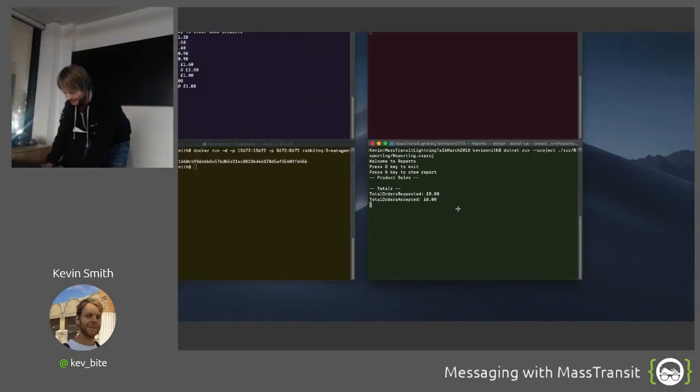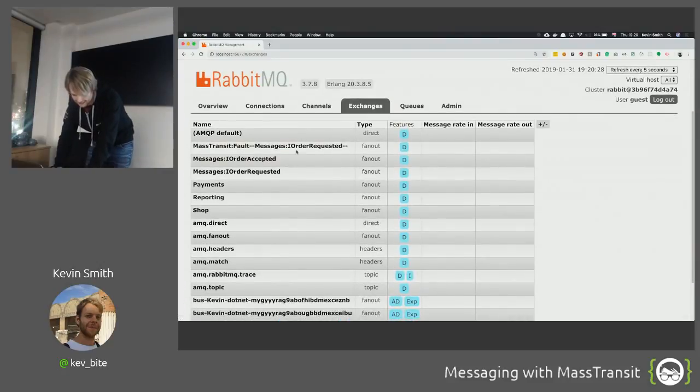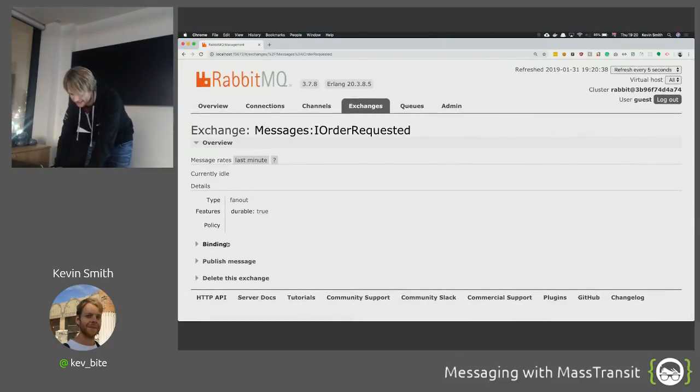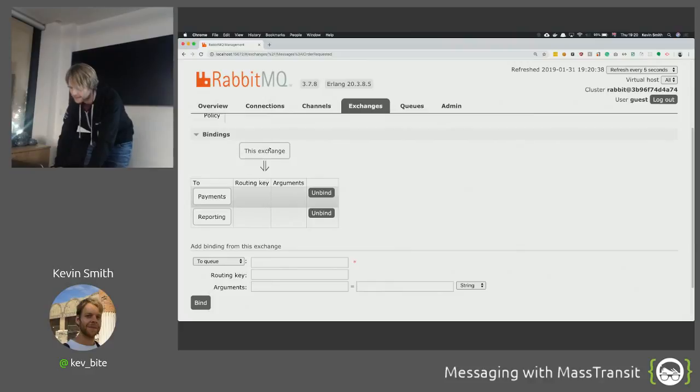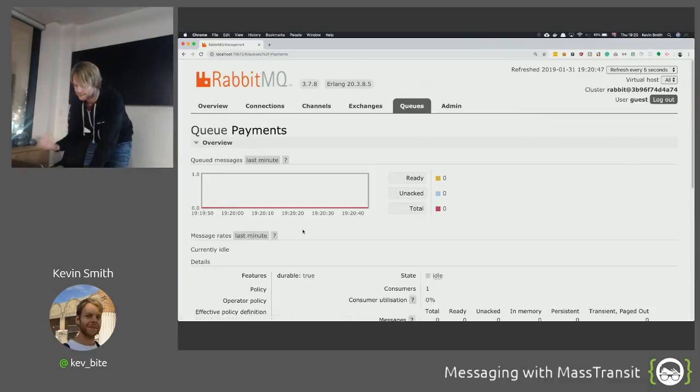But then if we go back over to RabbitMQ, you'll see that it's created loads of these exchanges. So we've got an I order accepted, an I order requested. And if you click into these, we'll be able to see the bindings for these. And it says they go into payment and reporting queues. And then there's some stuff off the back of them, what's actually going to be consumed from them, which is then the services.